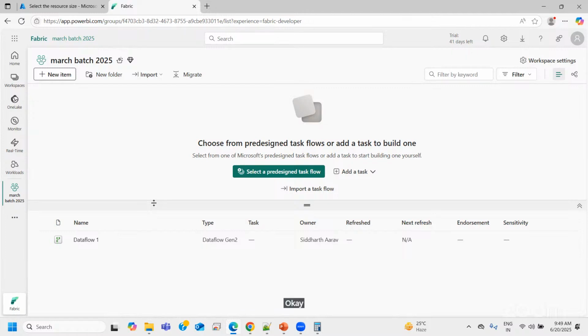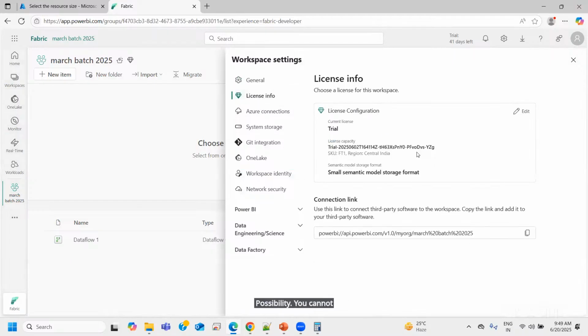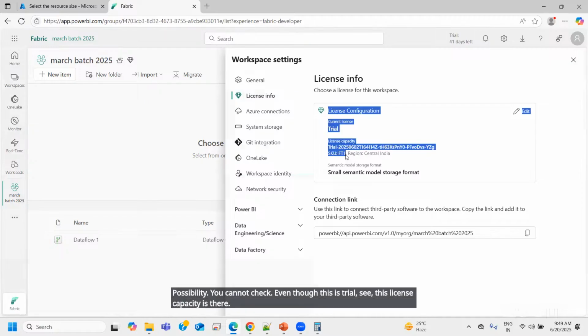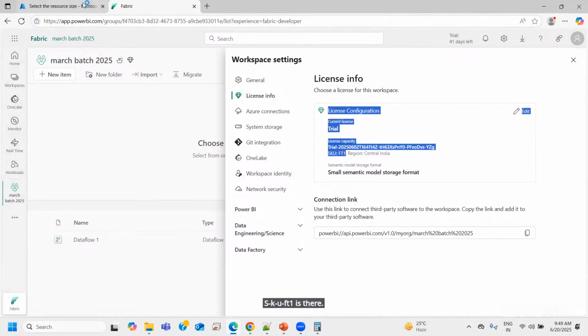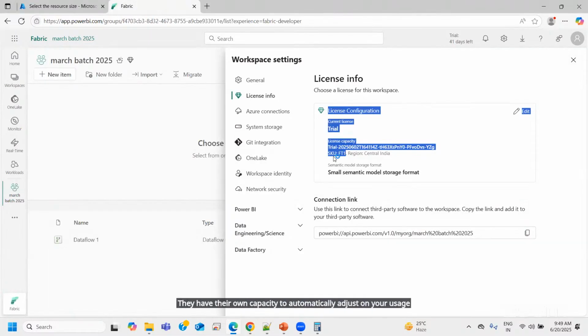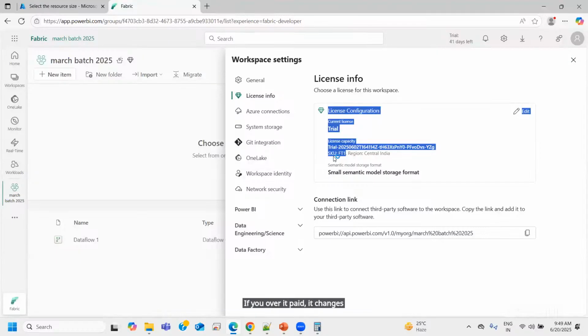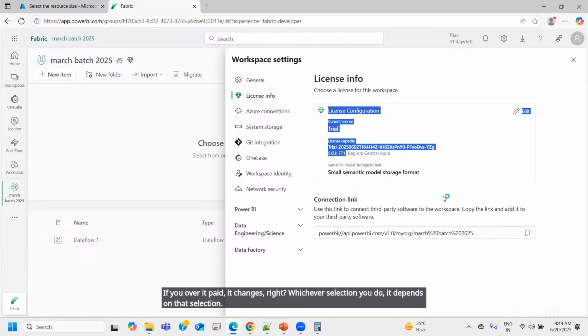You cannot view it. There is no possibility. You cannot check. Even though this is trial, this license capacity is there. The SKU FT1 is there. Now, what is FT1? There is no FT1, right? They have their own capacity. It automatically adjusts on your usage. I'm talking about the trial. If you go with paid, it changes, right? Whichever selection you do, it depends on that selection.